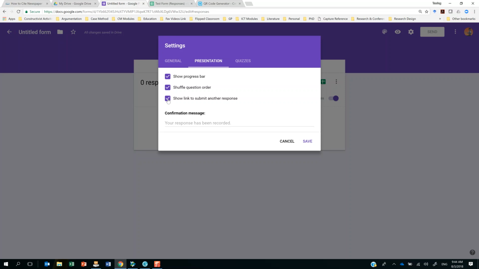Now, for example, if you're using an iPad and many people are going to use it, then maybe it's good to check this. But if everybody is just going to try once, then you need to uncheck this. If you uncheck this, after they are done, they will see your confirmation message. Here it's a default one, but you can say thank you for your response or anything else that you want to say, and this response will be flashed to them. Okay, so far so good.